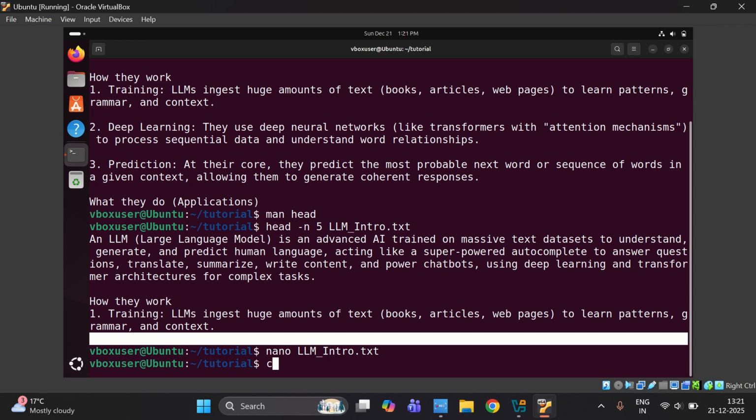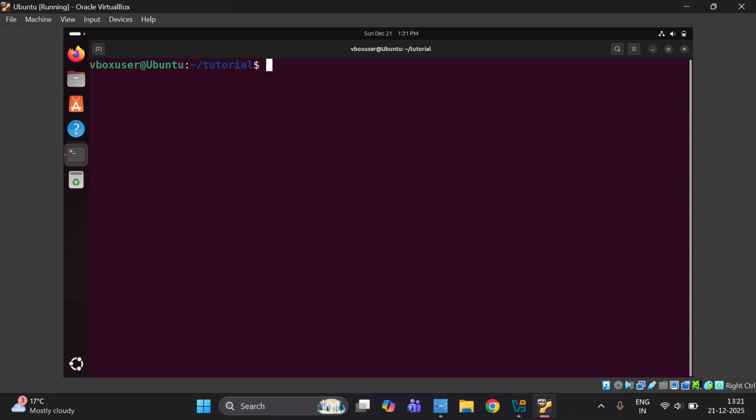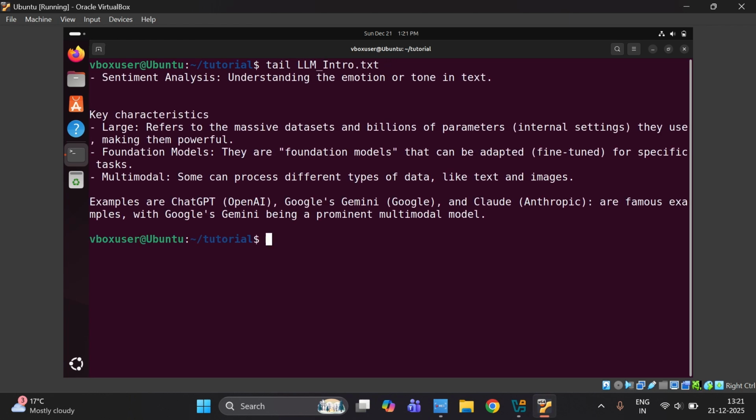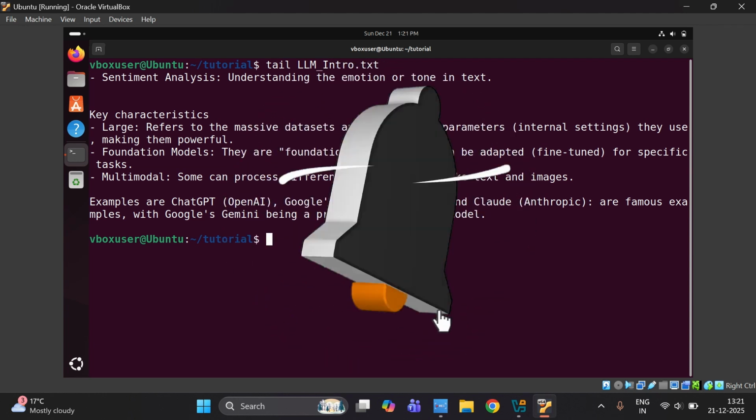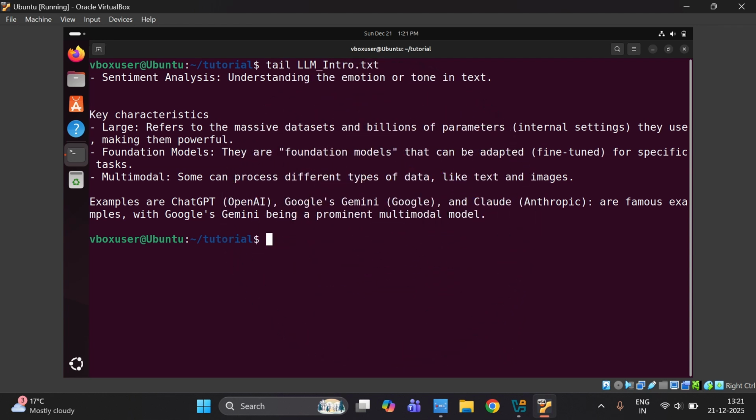So first let me clear the terminal. And now let me show how we can use the tail command. To use the tail command, we need to mention tail and then the file name. If I press enter, it will print the last 10 lines of your file in the terminal. So these are the last 10 lines of that file. Now let's say you want to read the last, let's suppose, 2 lines.